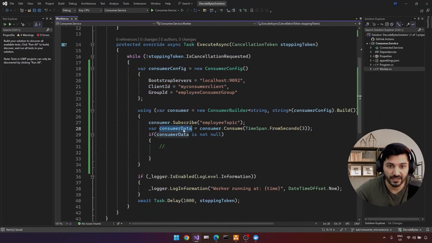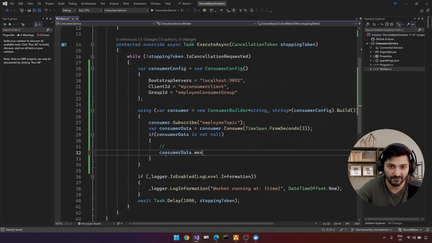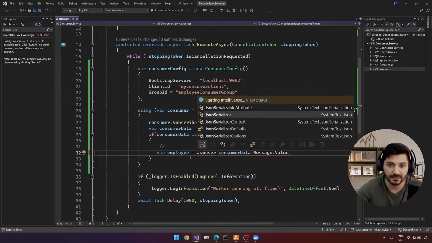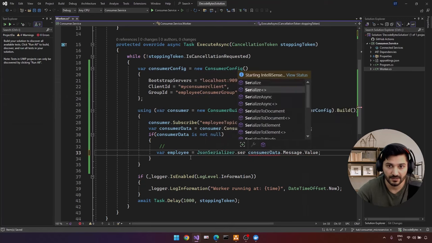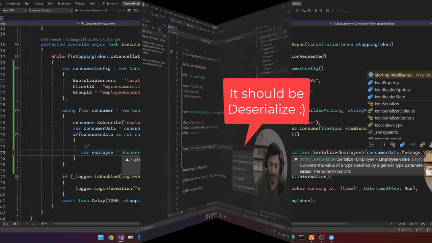We have consumer data in our consumer data. We have message.value that represents the exact serialized data. First, we need to deserialize it. Let's deserialize it. Var employee, because we have employee information there. So JSON serializer dot serialize, and let's provide employee here.